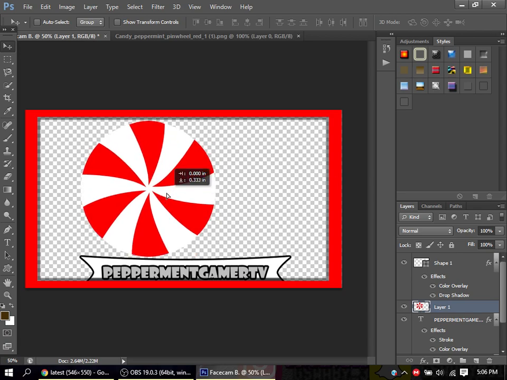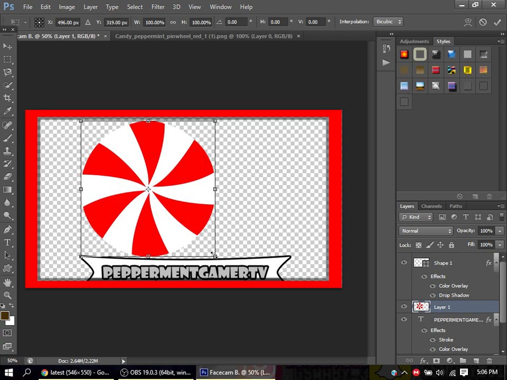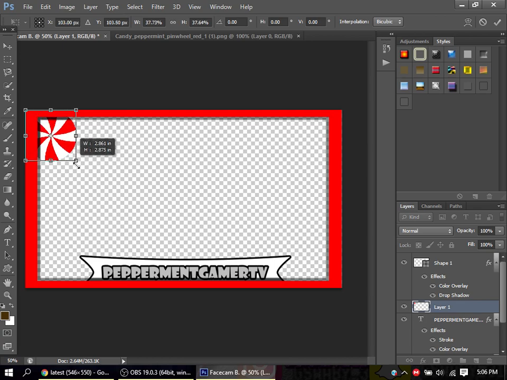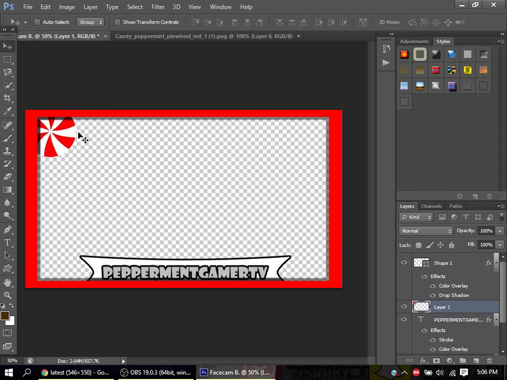But now what you're going to do is hit Control T so you can size it. And one thing I like to do is, when I'm sizing it and I want it to stay in proportion, you can hold Shift and then size it so it stays in a complete circle, and then let go of Shift. So let me make it a bit bigger. Hold Shift. And I think that's pretty good. So I'm just going to hit this check up here.